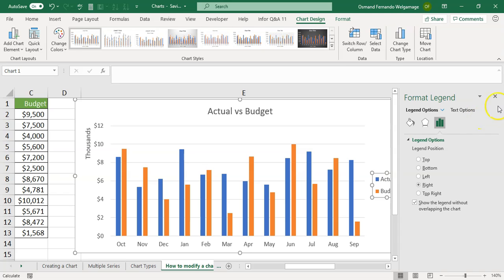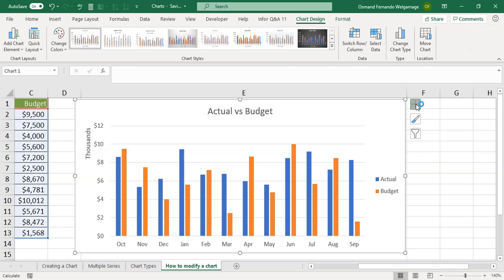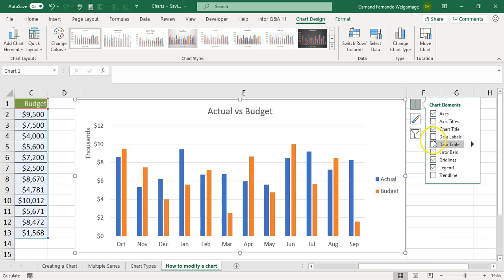And then what else would I like to add? I would like to add data labels. We can do that with this plus icon here, and click on data labels. Then here we go, we have the data labels. And then what else can we have? Let's add the trend line. Then we have the trend line.